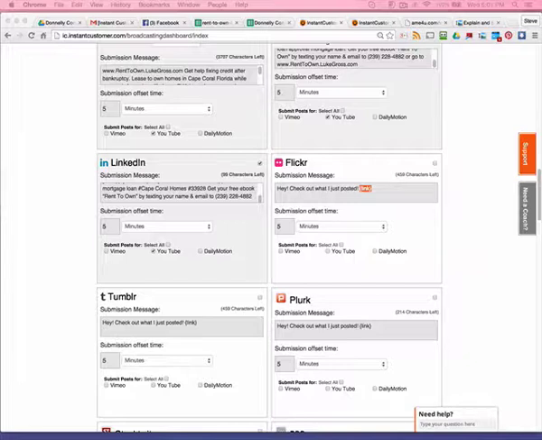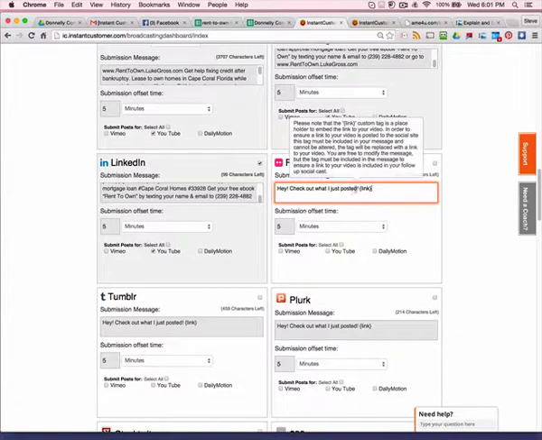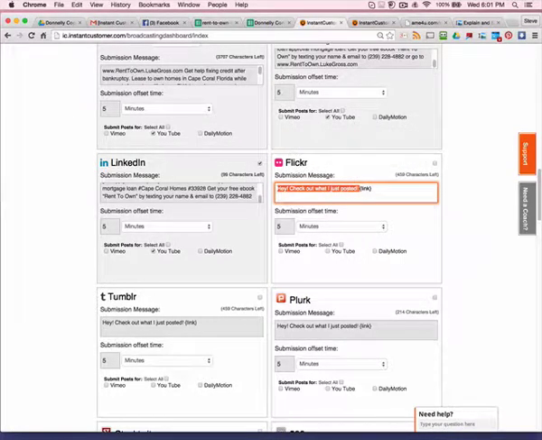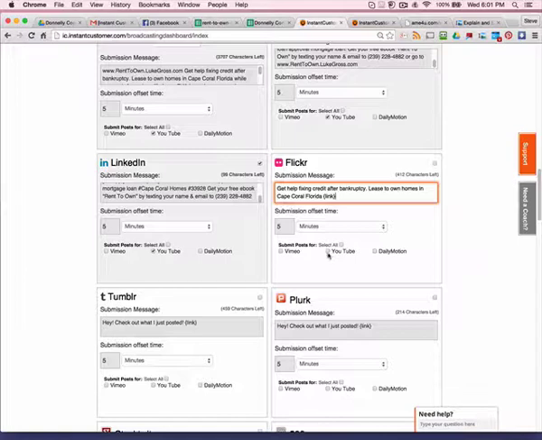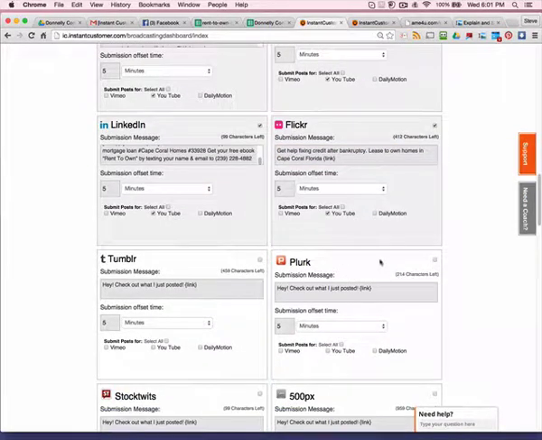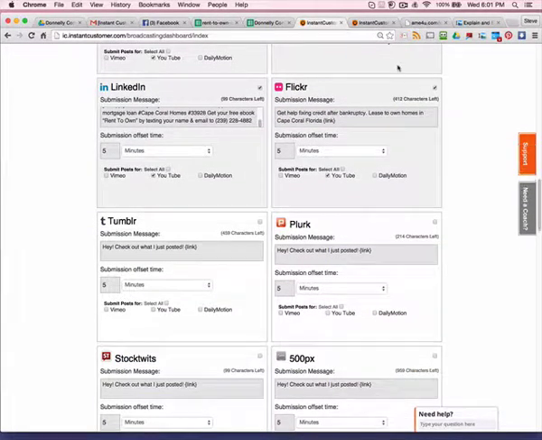For Flickr, we'll go with get help fixing credit after bankruptcy. Rent to own homes, Cape Coral, Florida. Flickr likes to kick people out, so we can't be overly promotional here, right? Remember? So we'll get the link to our video in here, and the video will send them back to YouTube, and then on YouTube they'll have a link to our site. We won't put a link in Flickr or some of these other video sites until we figure out what's going on. Tumblr, we can be a little more promotional than that.